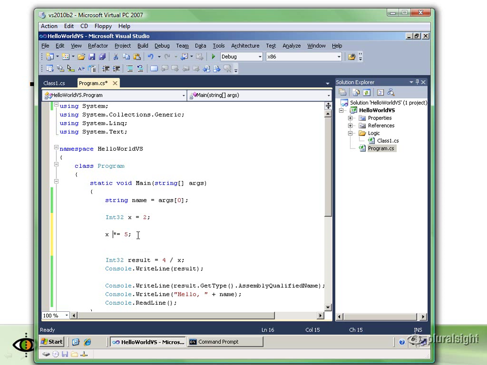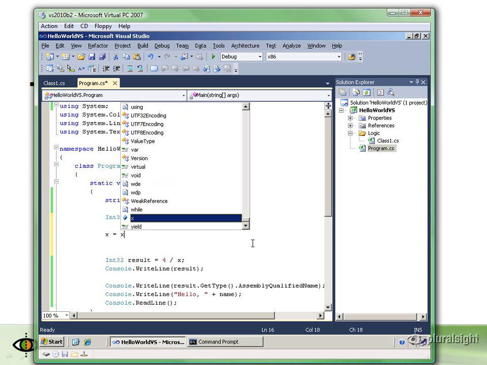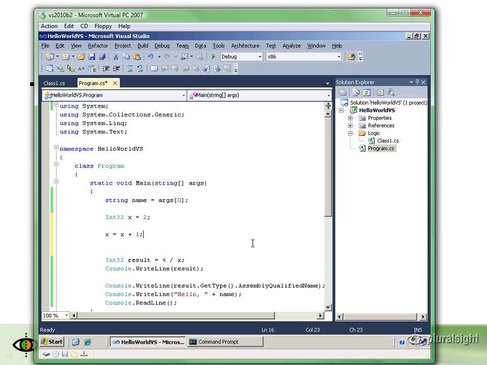There's another special operator that's designed to just increment x, that is, add 1 to x. Instead of saying x equals x plus 1, and instead of saying x plus equals 1, what we can say is just x plus plus. And the C# compiler knows that it's supposed to increment x. X should have the value 3 after that statement.